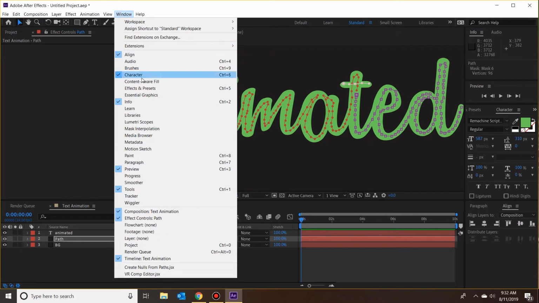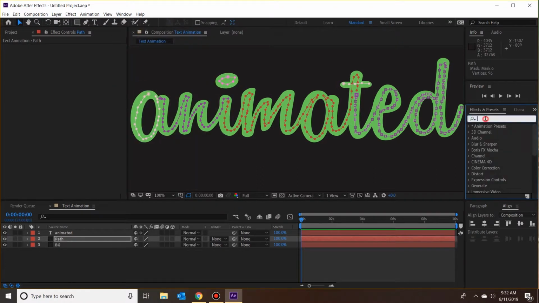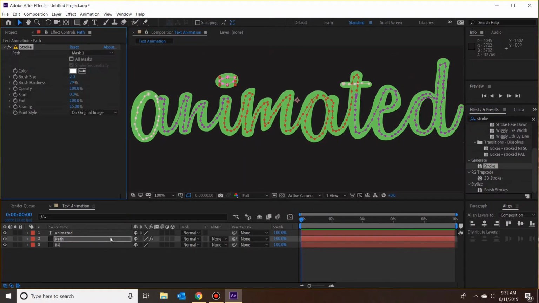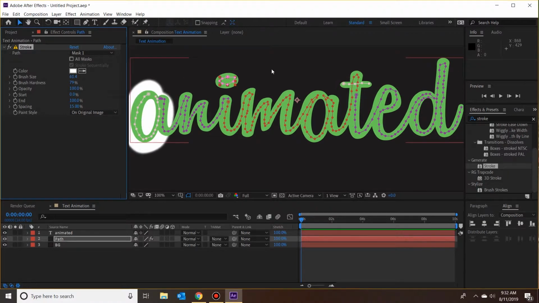Alrighty guys, so let's open up our effects and presets here. We're going to add stroke onto this layer, this path layer. Scroll down here to stroke, drop it on the path layer. Just gonna keep the color white for now. Basically you want to increase the brush size until you see it come out behind the text here.